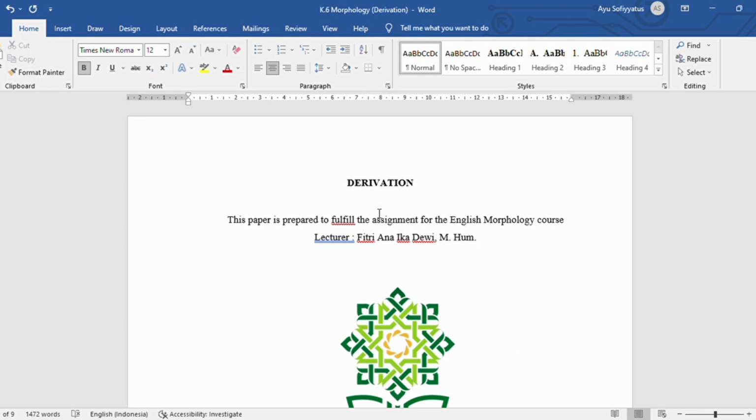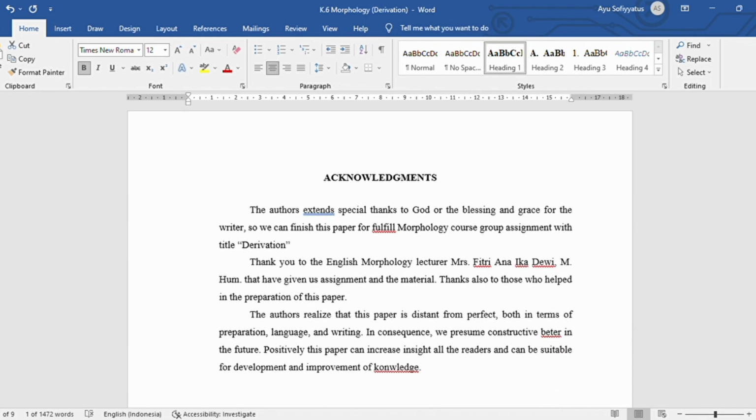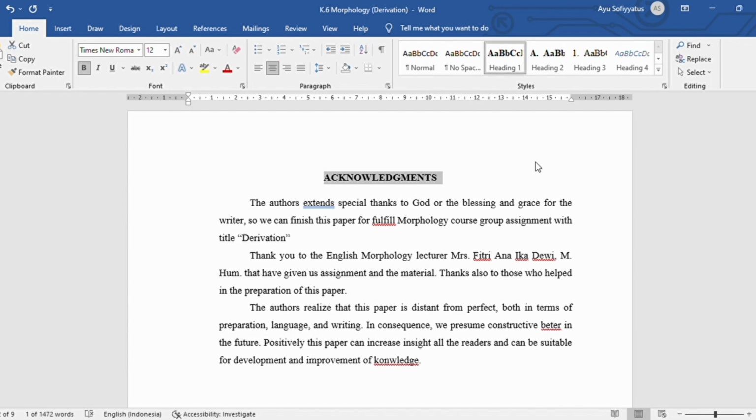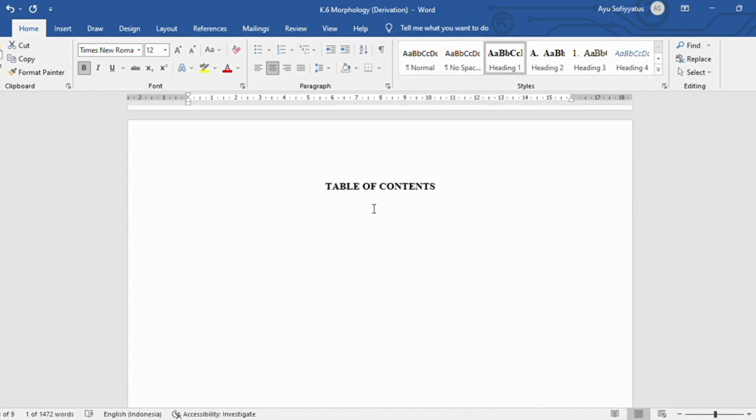First, open a Microsoft Word document. 2. Make titles or subtitles in the Microsoft Word document. 3. Highlight or block the title or subtitle that has been created. 4. Select a heading that matches the title or subtitle. 5. Do the highlight and headings on each existing title or subtitle.